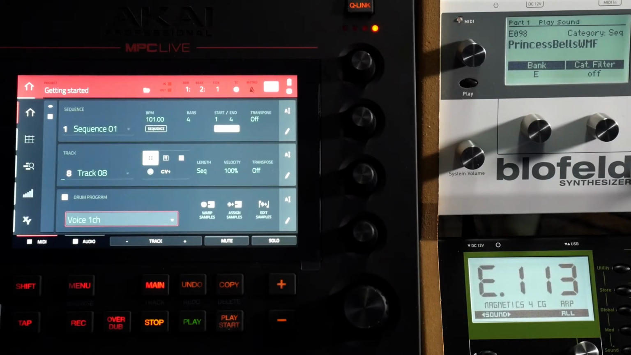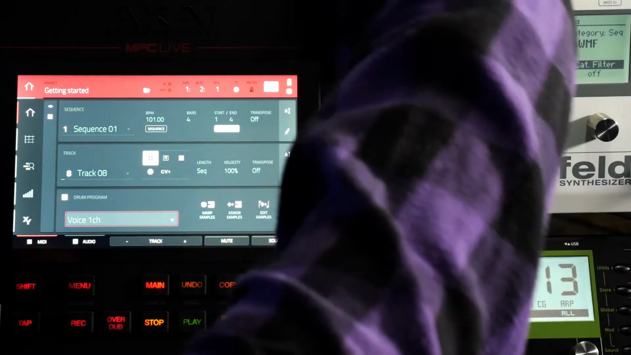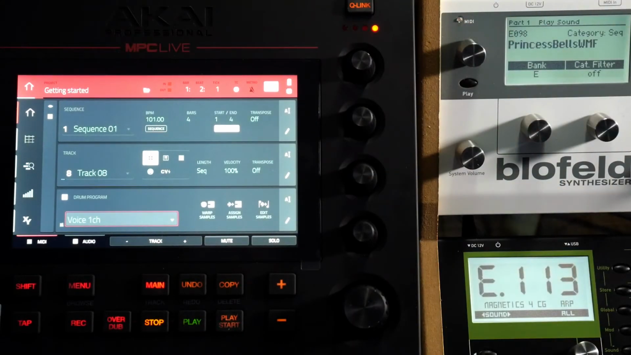And if you want to hear what the samples are, MPC Live, quick and dirty, getting started, continue to create. Alright, so I have those 4 samples. So what I'm going to do is go ahead and edit them.